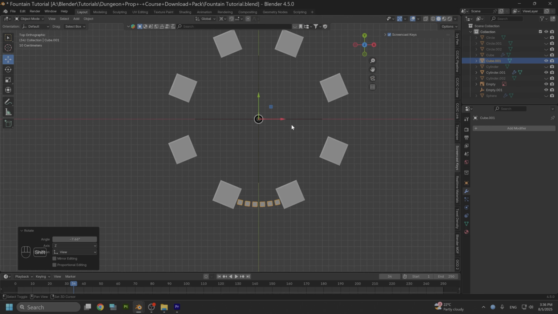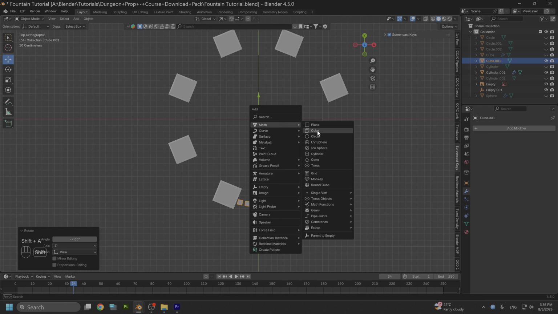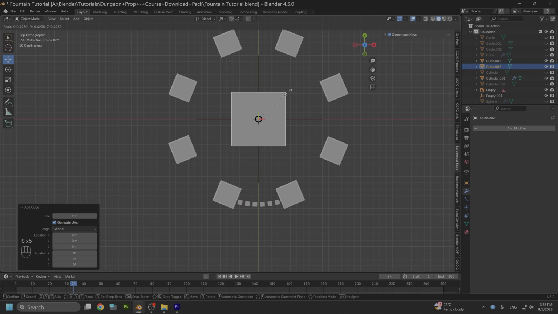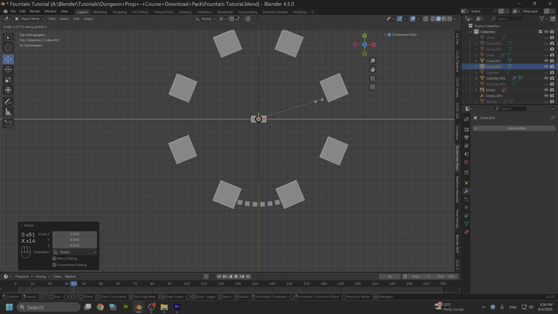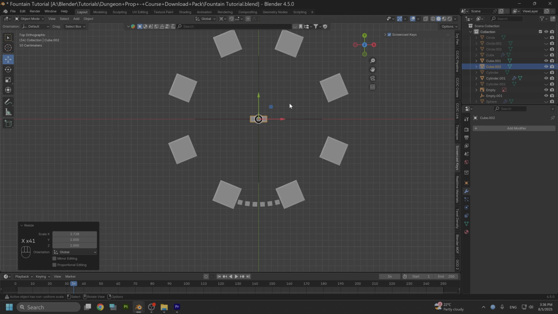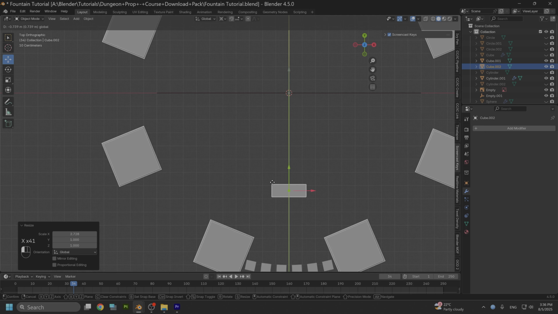Okay, so Shift and A, mesh, cube, scale it down, S and X. Let's move it here.